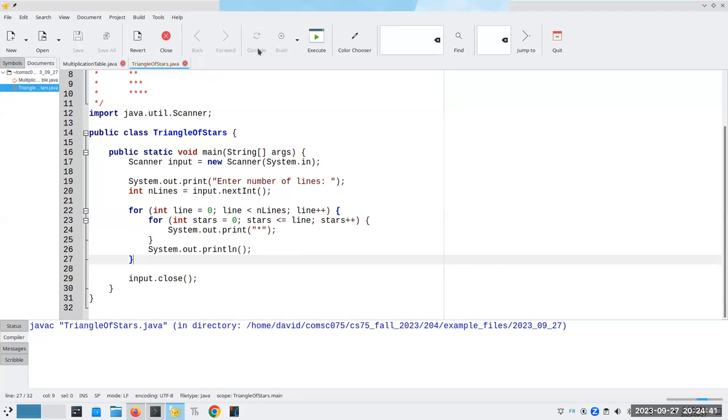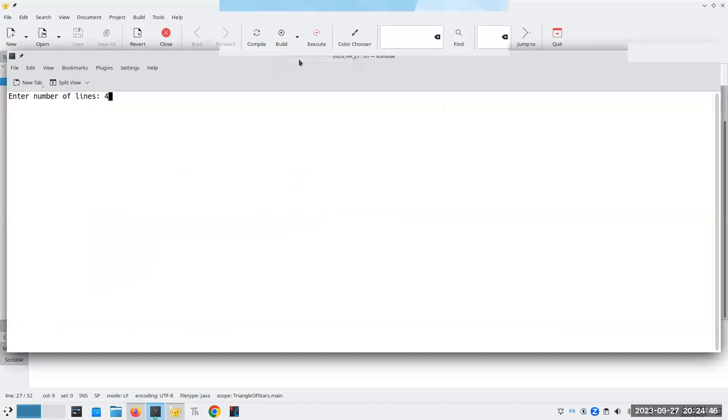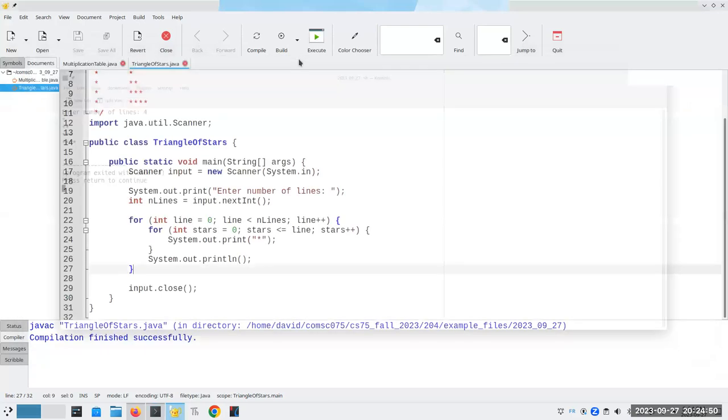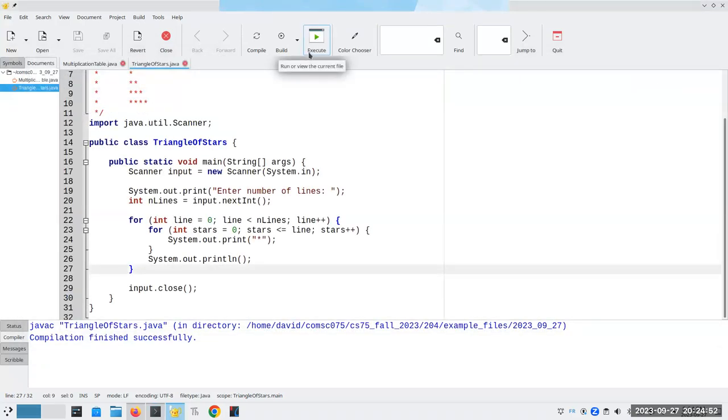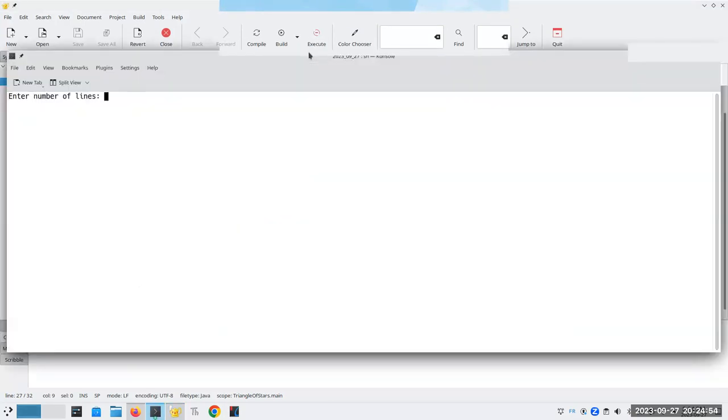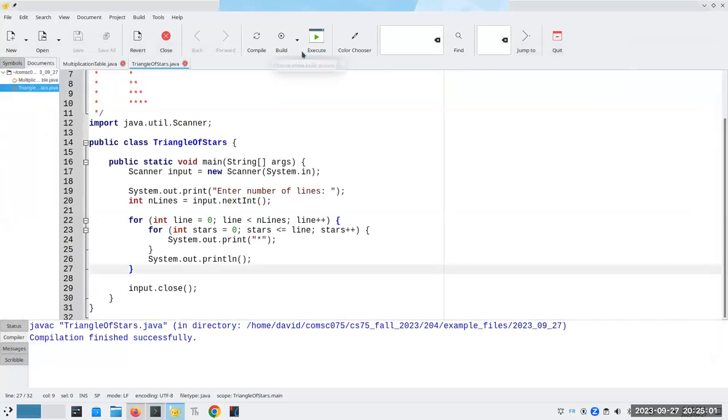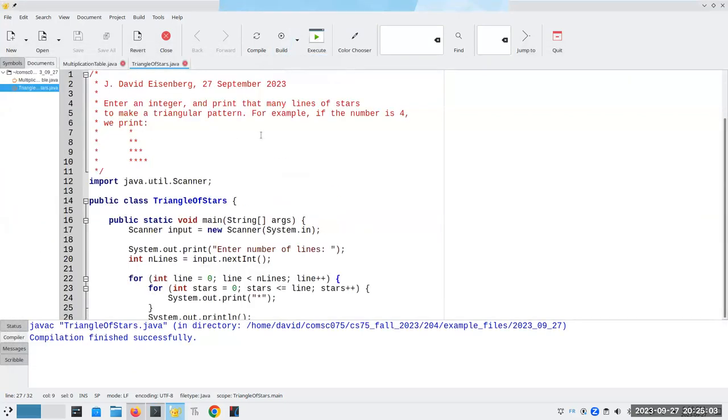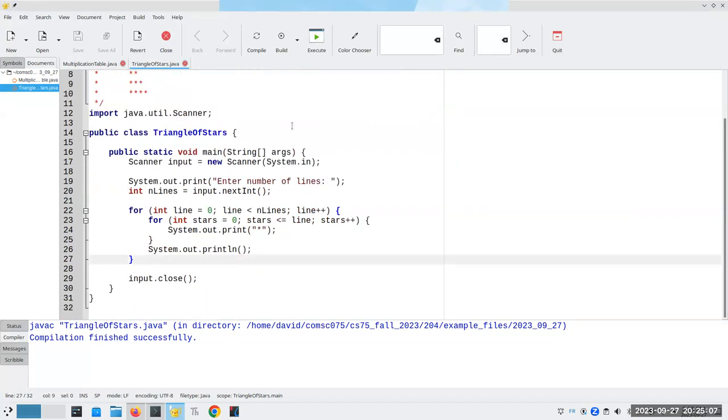And let's compile that and see if that works properly. So I say 4 lines, and sure enough, there's my 4 lines of stars, my triangle of stars. If I say I want 15 lines, I get that pattern. So that's another use of nested loops. Admittedly, it's not a useful one, but it's an interesting one.